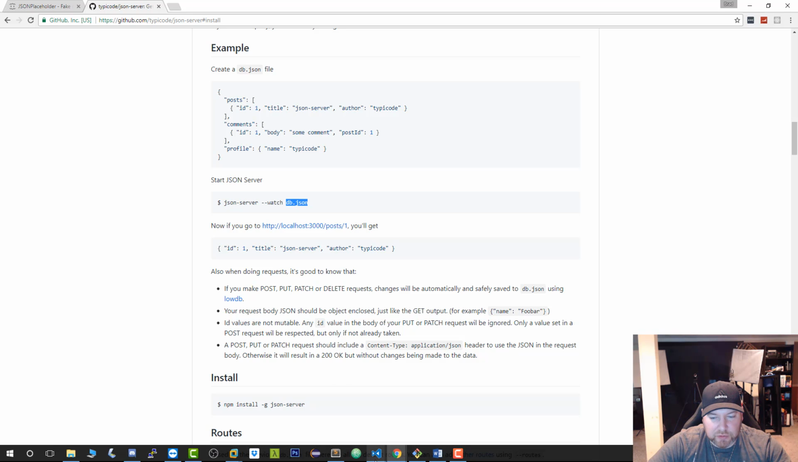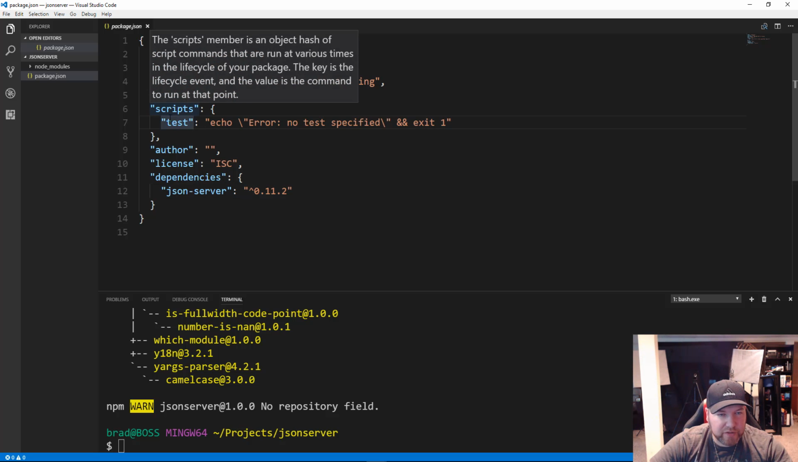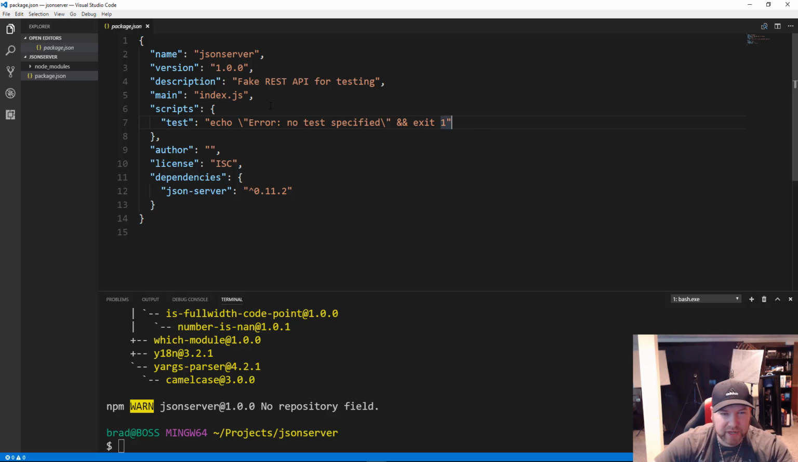So let's go back to Visual Studio Code, and I'm going to add this as an NPM script so that we don't have to type all that out. Inside of scripts here, we can actually replace the test. We don't need this, but you can call this whatever you want. I'm going to do JSON:server. That's usually what I do. And then let's replace this with JSON-server --watch and then the name of the JSON file, which you can call anything, but we'll stick to db.json. All right, so let's go ahead and save that.